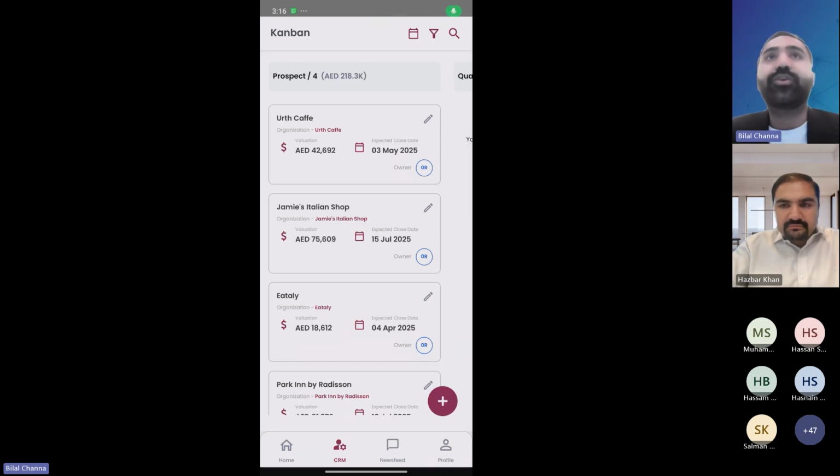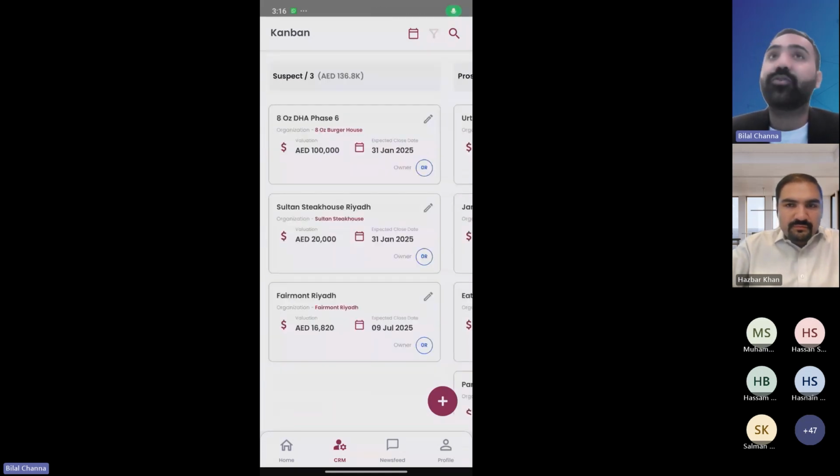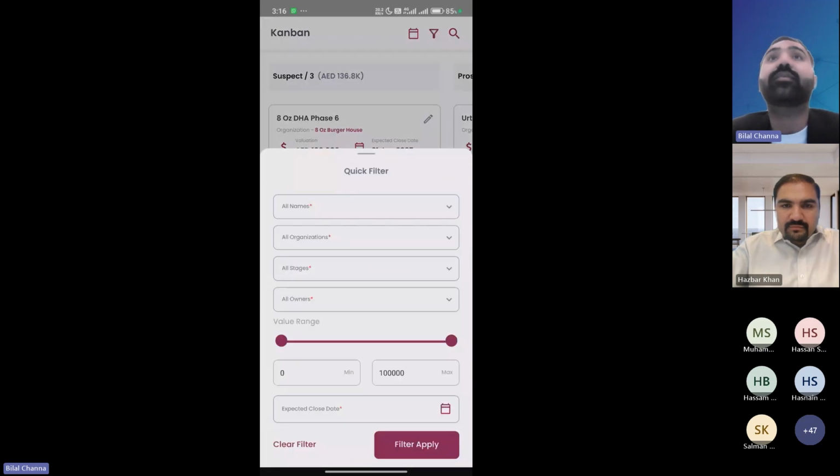With that said, you have your leads in front of you on the Kanban view, just the way we saw it on the web portal. You can also use different filters to be able to assign these activities accordingly. There's just a slight bit of lag occurring because of the internet. There you go. Here are the filters that will allow you to filter out the leads.